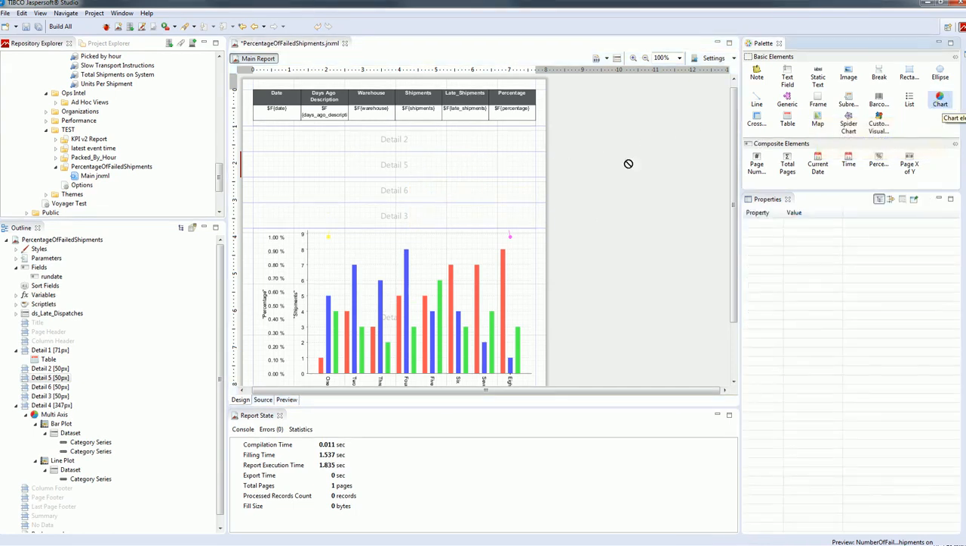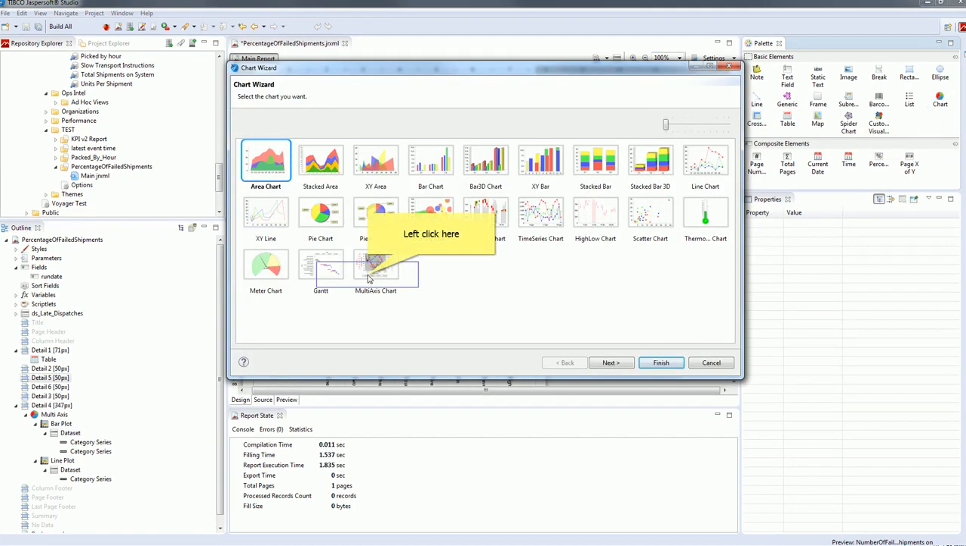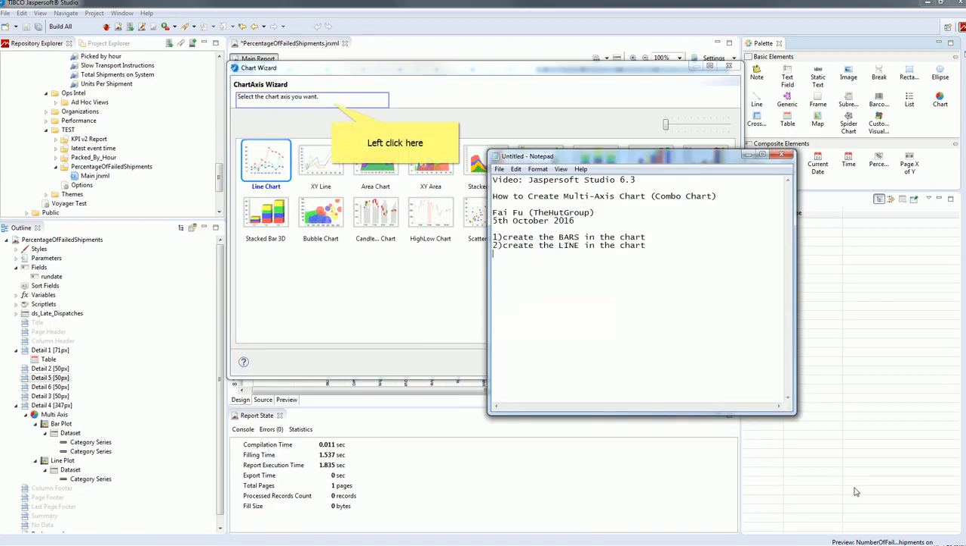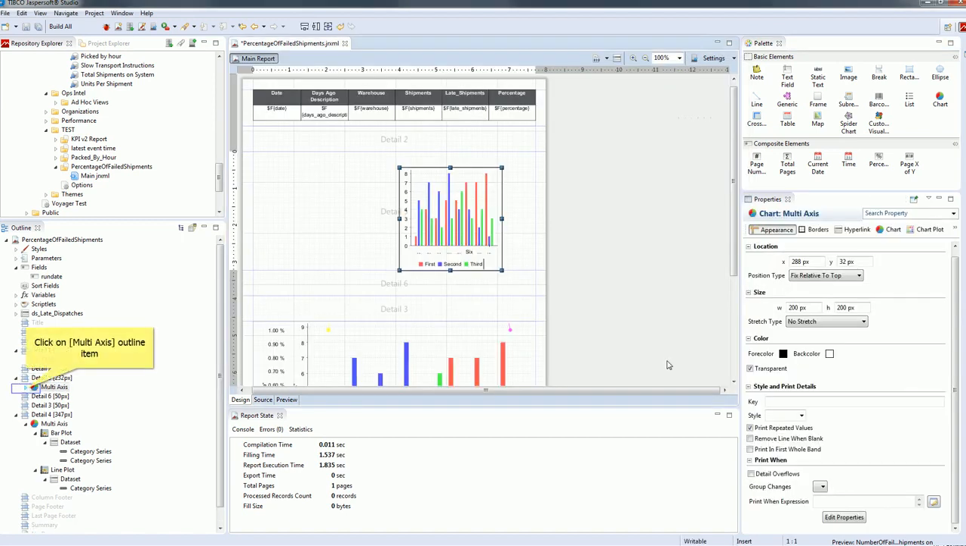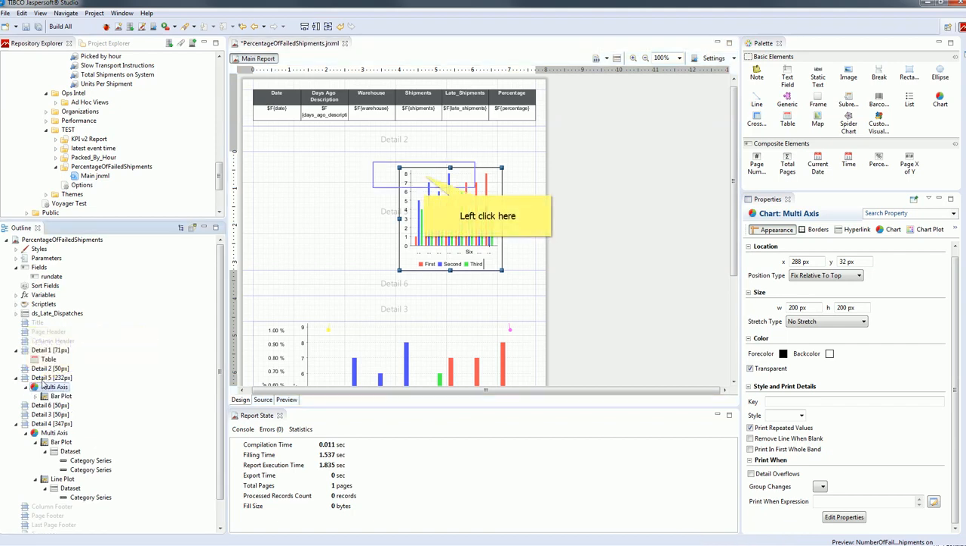So we grab the chart from the palette, drop it into a band. I'm going to choose the multi-axis chart. Notice that finish is not highlighted. Click on next. So the first action we're going to create is the bar chart. So I'm going to find the bar chart there, click on finish. So this bar chart is in the detail 5 band, which is there if you're looking at it over in the outline view.